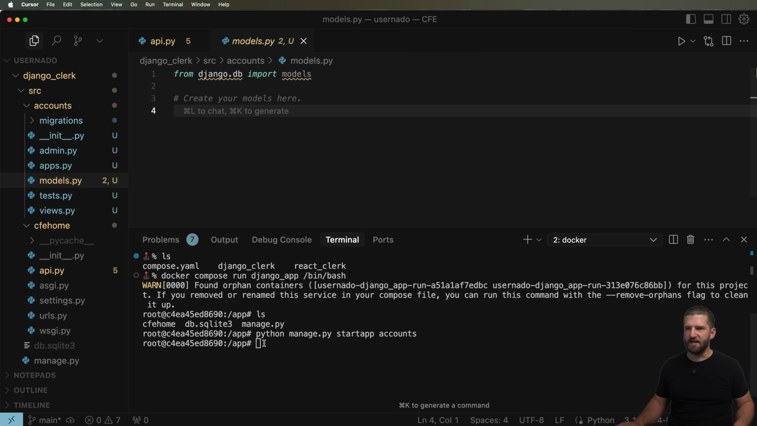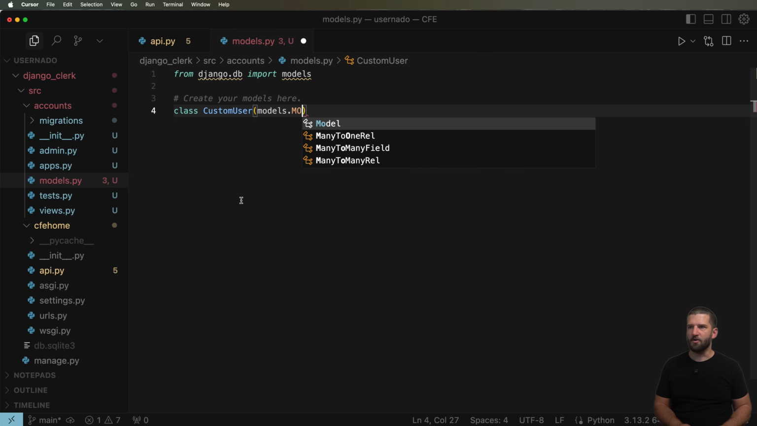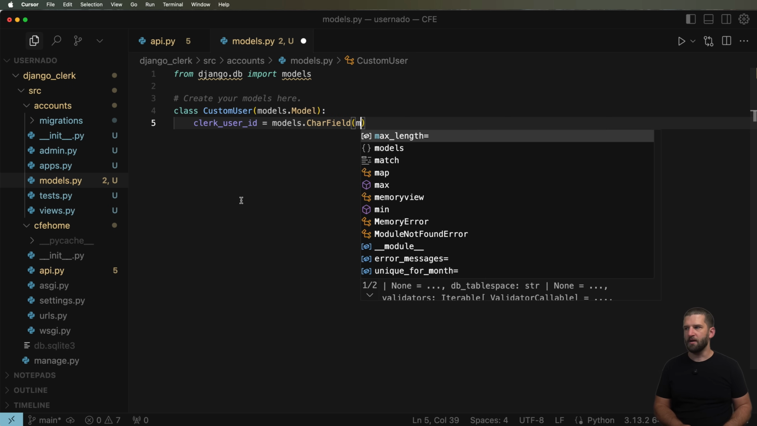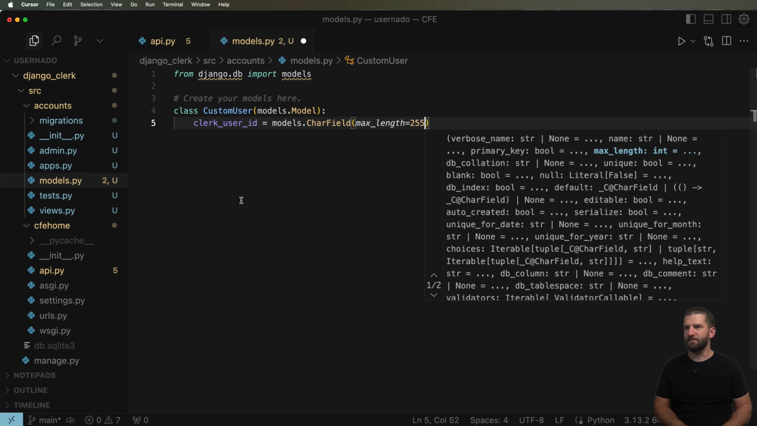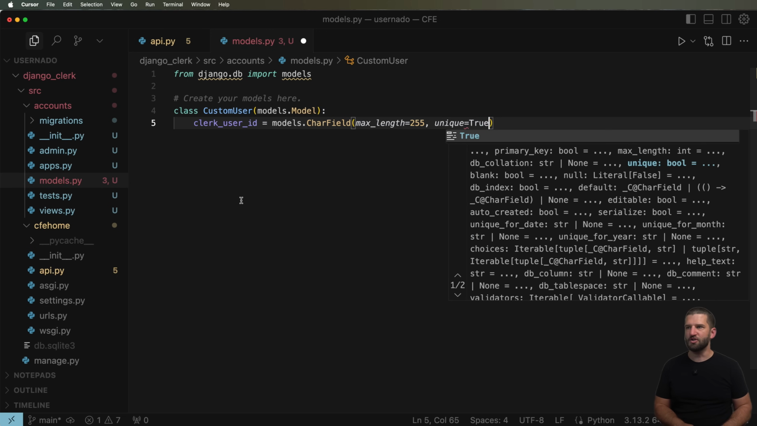So before we actually take a look at the documentation, let's think about the fields we want to have in here. So I'm going to say class CustomUser, and it's going to be models.Model. Now, I mentioned before that we want to build this around Clerk, so I'm going to say my clerk_user_id is going to be a key one all across the board, in which case I'll give a max length, and we'll do, I don't know, 255. I'm not sure if it'd ever get to be that length, but we'll do that. I also want to say unique is true.